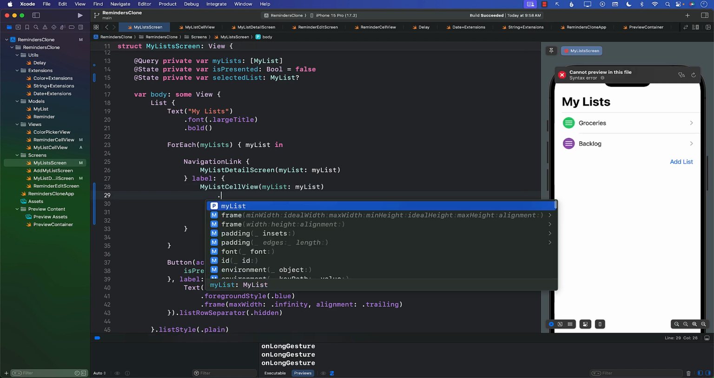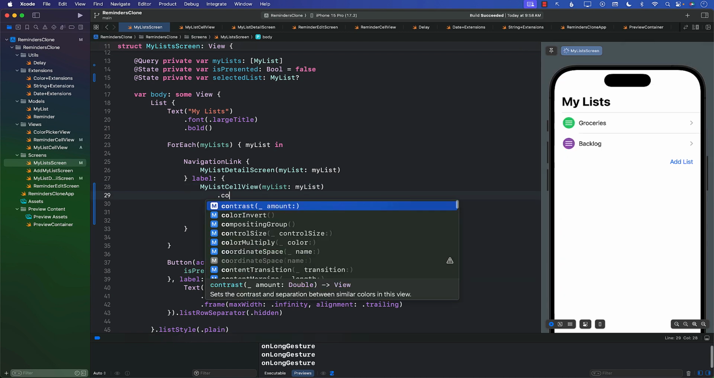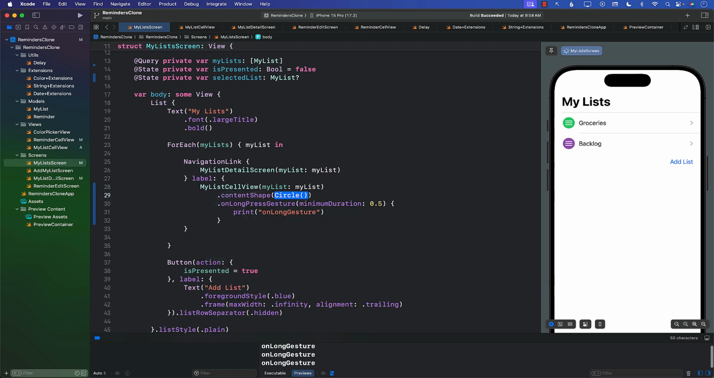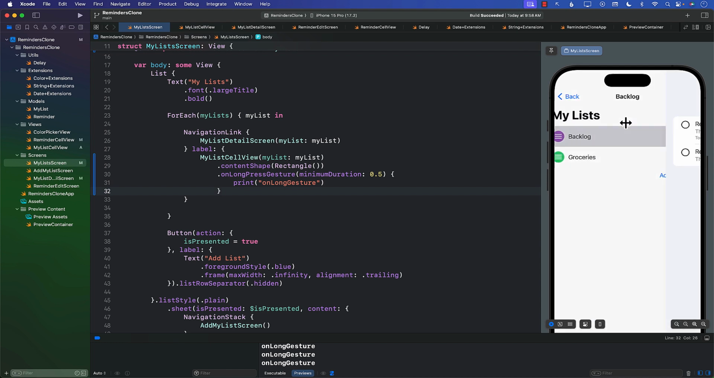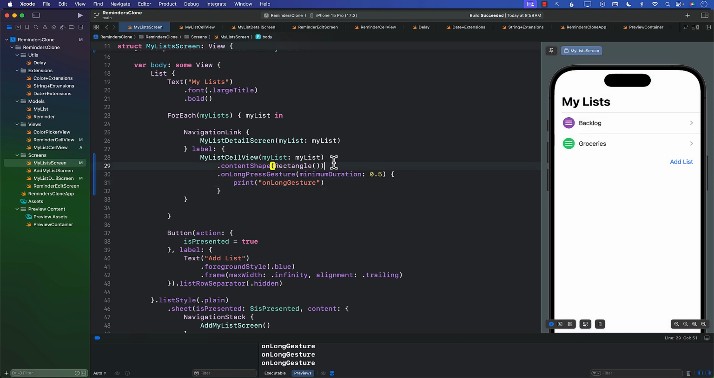actually over here we can try first of all content shape, so that we can give some sort of a shape to our views. And this means that now the whole rectangle, the whole thing will be the rectangle, and I can probably tap on it. So let's tap over here. Nothing happens. Tap over here. It works. And yeah, so the same exact problem we're facing over here.